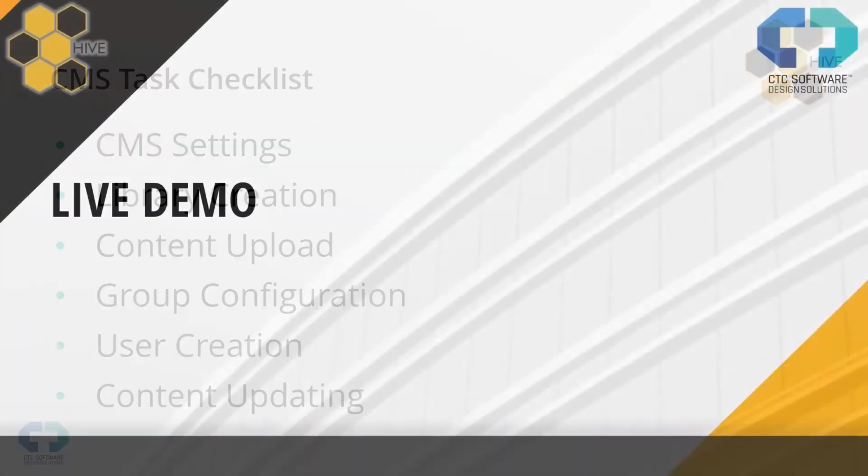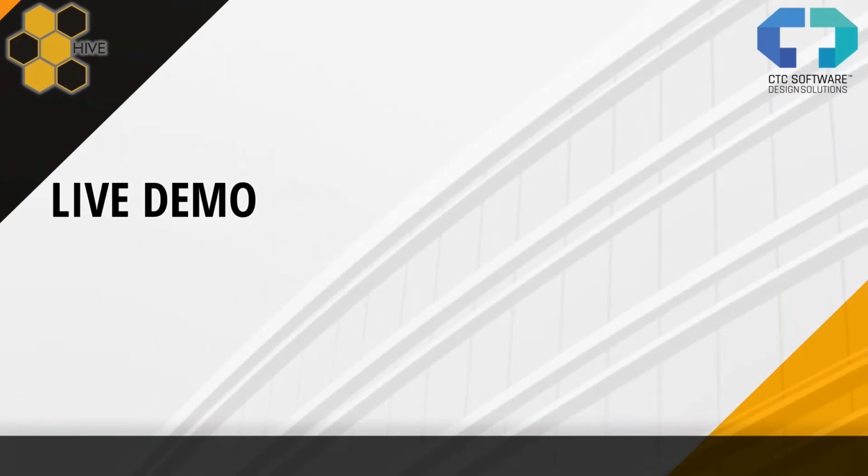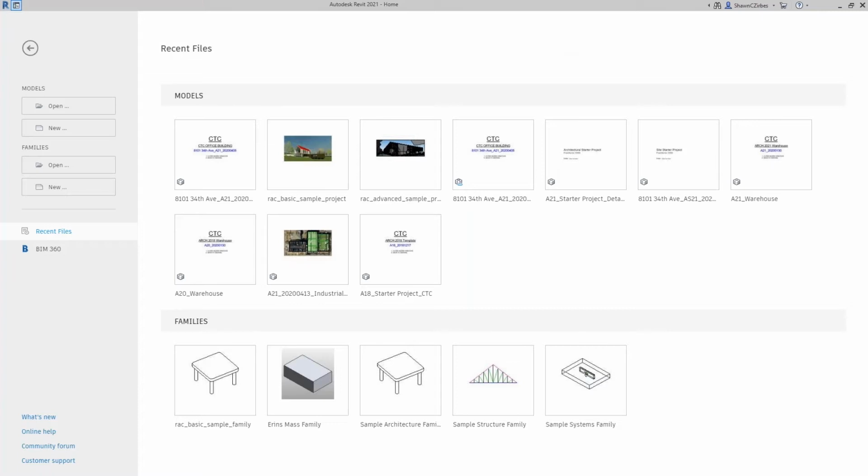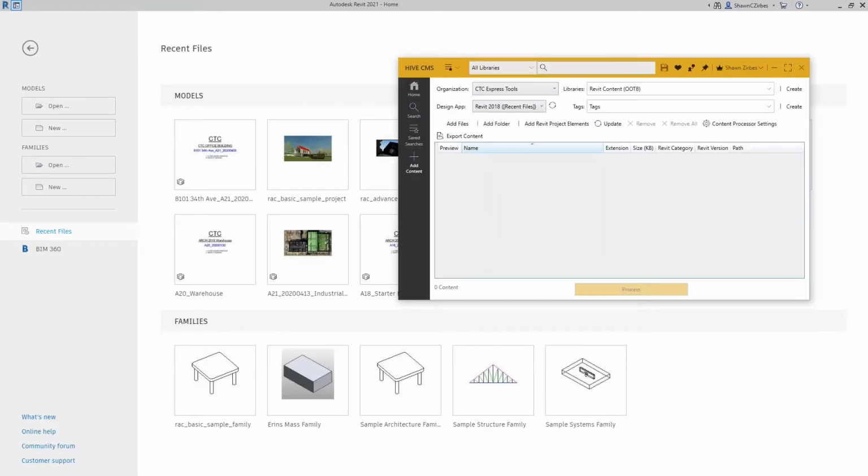So without going too much more into depth by PowerPoint, let's dig in directly inside of Revit. So I have both Revit 2018 and Revit 2021 open. It doesn't really matter which one I'm in because primarily I'm going to be working with the Hive CMS here. And this Hive CMS works in all versions of Revit, 2017 and beyond.